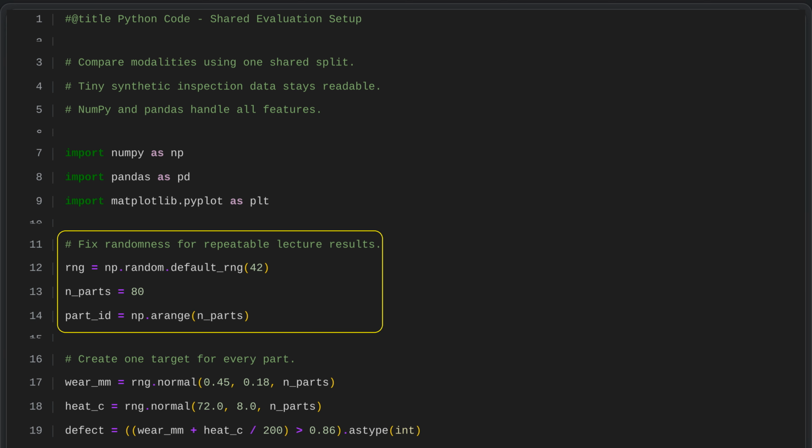To make the lecture results reproducible, the random number generator is seeded with 42, so the same random values appear each time. The dataset is then set to contain 80 parts, and each part is given a unique identifier from 0 through 79 using NumPy's range creation function.